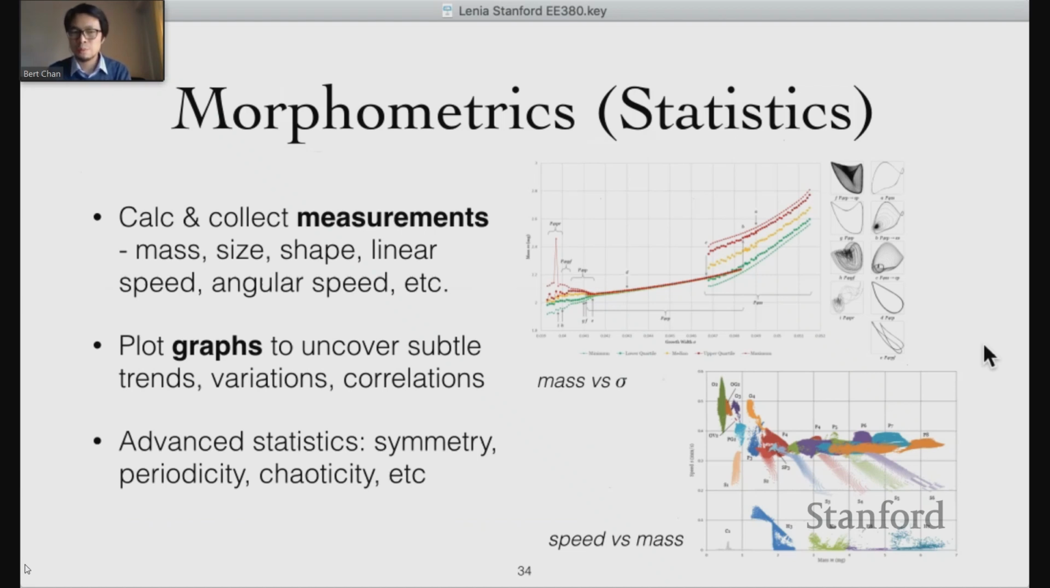It's also possible to do advanced statistics, like just now we showed that you can detect symmetry and also detect the oscillating period and also chaoticity.